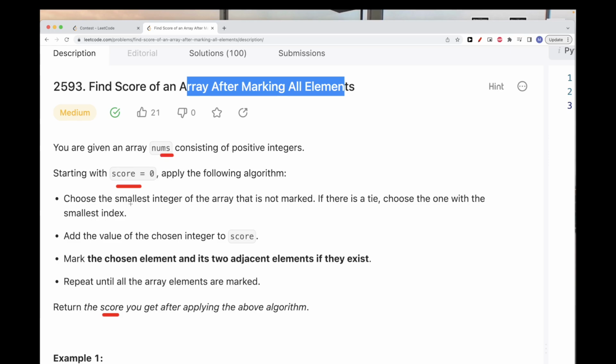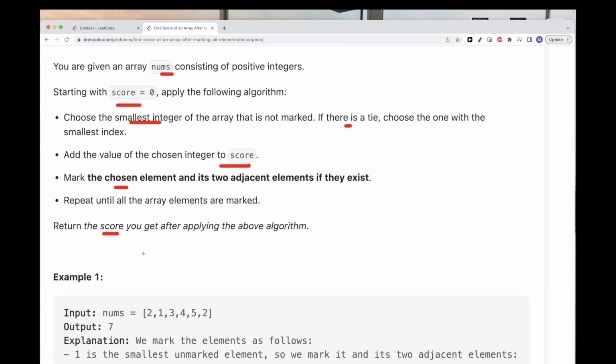And what we want to do is choose the smallest integer. If you have two equal integers that are the smallest, then you break the tie by choosing the smallest index. Every time we take that smallest element, we add it to the score, and then take the adjacent elements, the element to its left and to its right, and mark them off, and also mark the number itself. Then you repeat these steps until all the elements in the array are marked, and at the end you return the score. So that's what we are being asked.